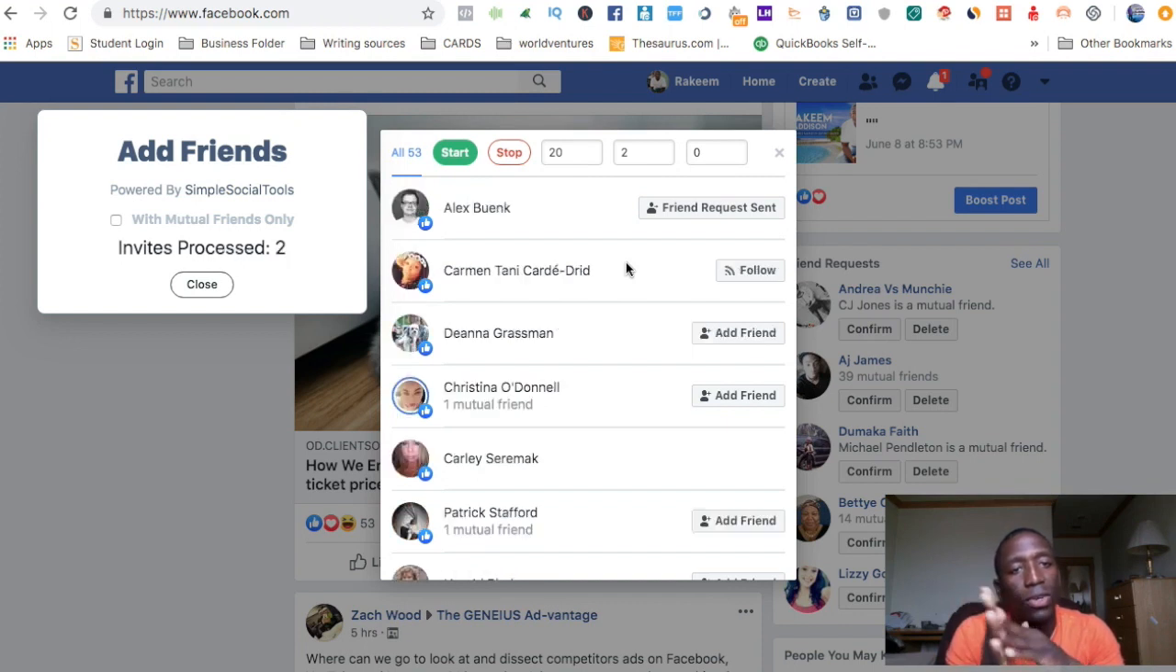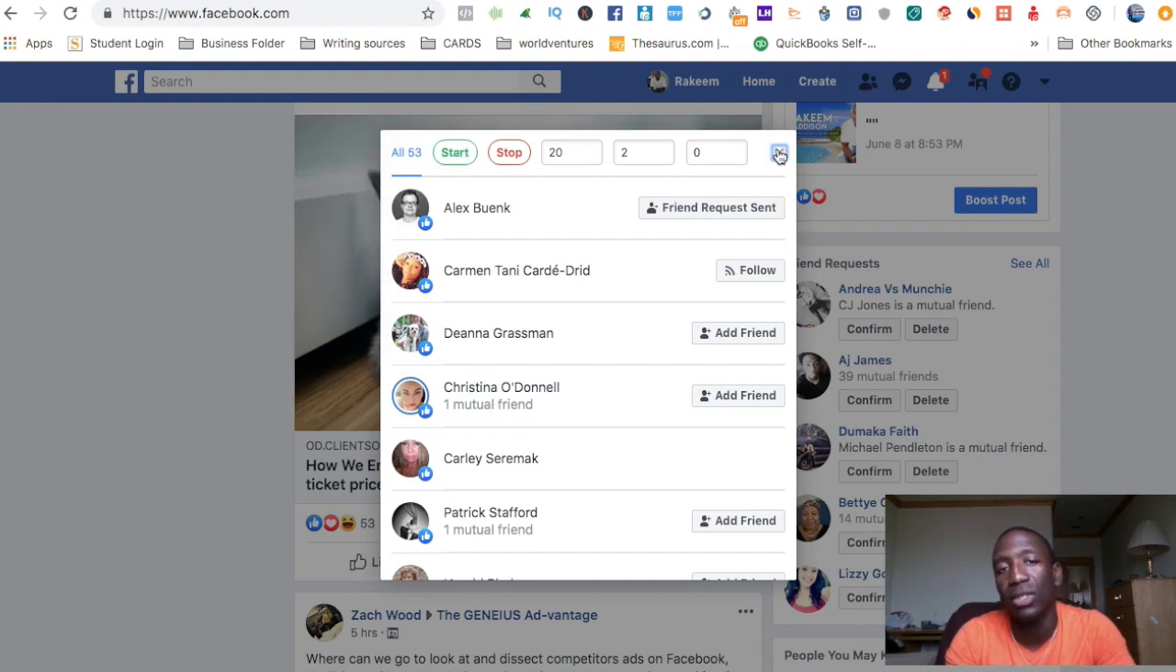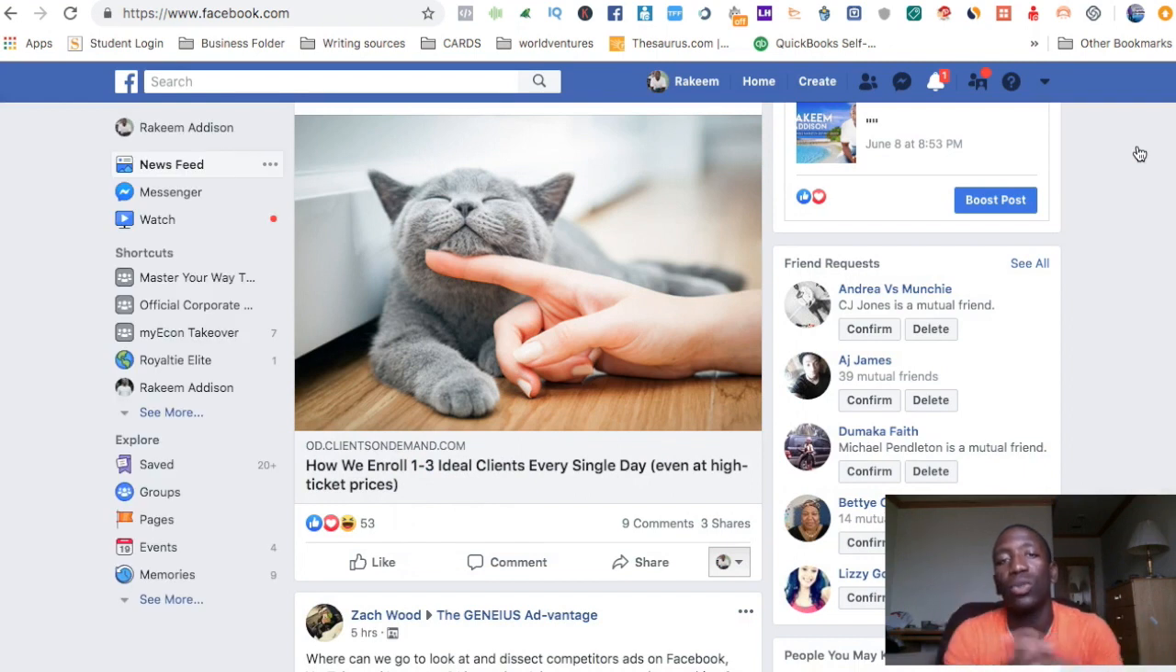All right, so okay, as you can see, it says invites process. So now it's just going to show me how many were successful. All right, so just give it a few seconds. Invites process 2. All right, so at this point, I can hit the close button, okay? It's done doing what it needs to do. Now, I just sent those requests out.